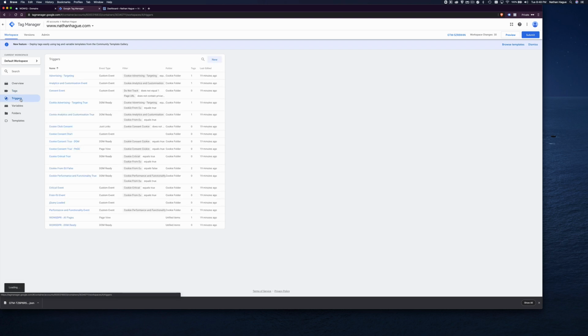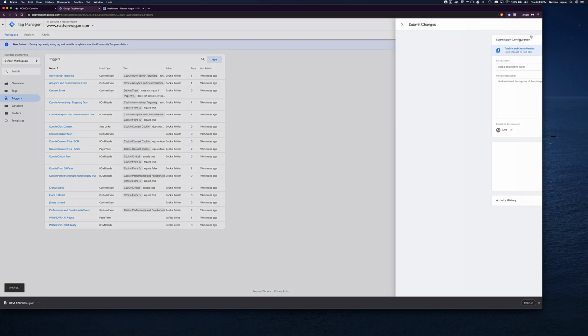You do have some other triggers on there as well, which will be, again, the performance and functionality. Now, you can choose that. Again, these are the headings that you choose to put your scripts or your tags under. My suggestion is that 80% of the time, 90% of the time, maybe even more, it's really going to be your cookie analytics and customization. And it's also going to be your cookie advertising dash targeting. Those are pretty much 80 to 90% of your pixels are going to be categorized under one of those 2 headings. All right, so once you've done that on your main container, go ahead and submit that.